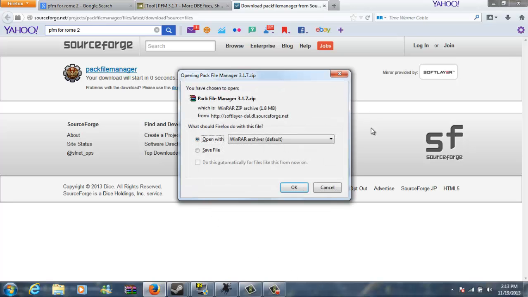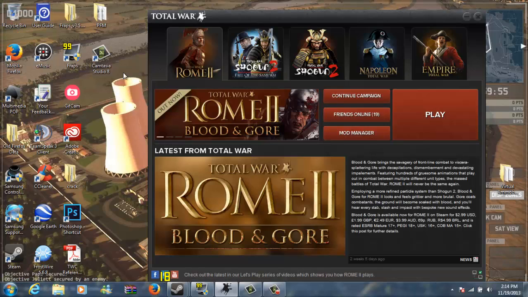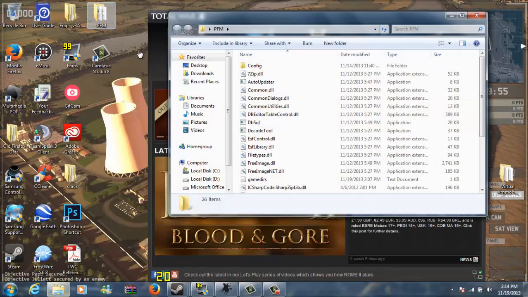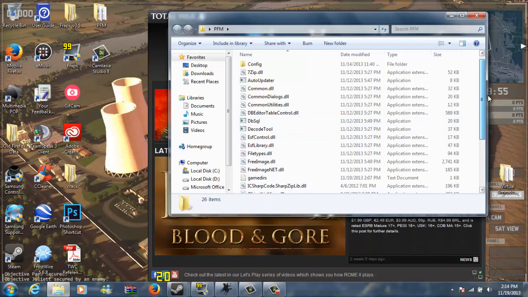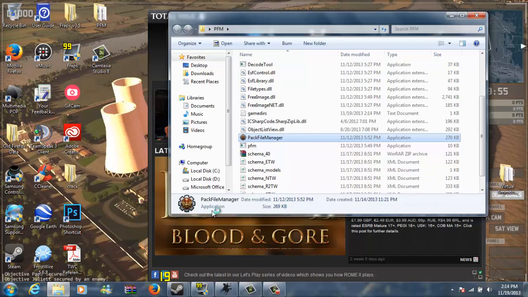And then if you don't have WinRAR, you've got to go download it. I forgot to mention that, but WinRAR will open the compressed file, and all you do is just extract it to the desktop. And then from there, all you do is open PFM, or whatever your name of the file is, and then just click Pack File Manager.